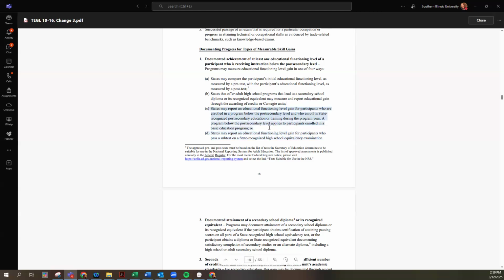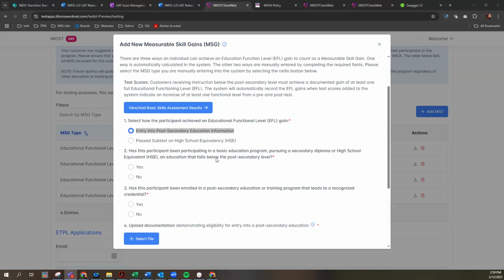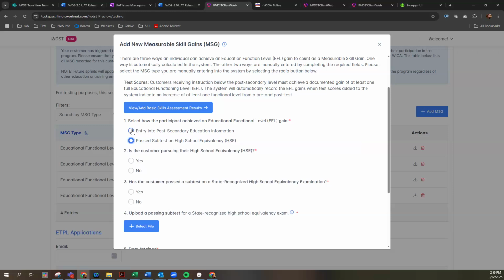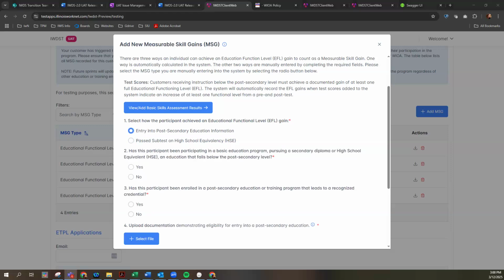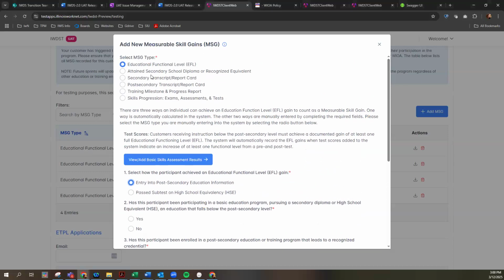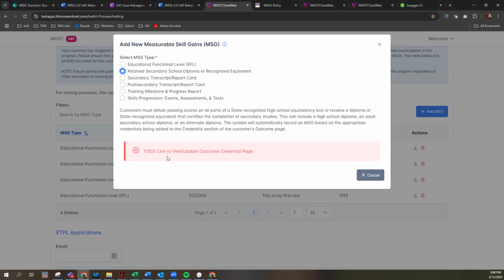And this one was one we went back and forth on, but we got that figured out. So that's this entry into post-secondary education. Sorry. But yeah, I'll need to circle back with Mark and Paula then on 1B. So they should all be there except we're still working on this attained secondary school diploma, hashing out if we're good to just auto calculate this based on a high school equivalency test or diploma being added within a specific time frame.